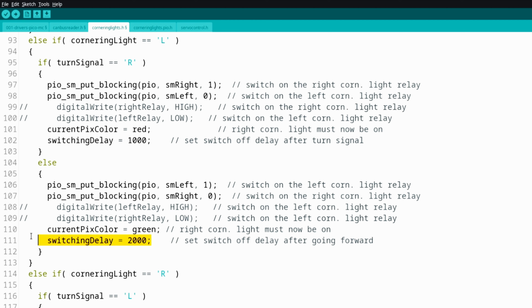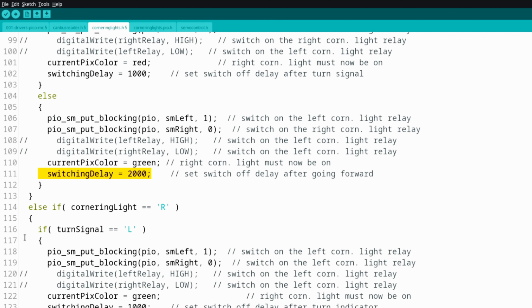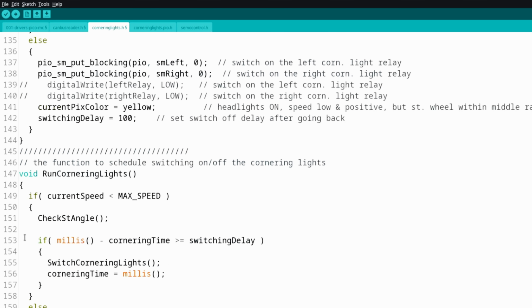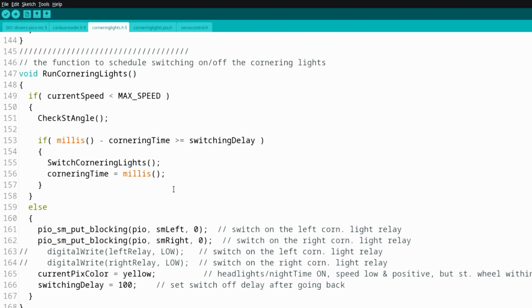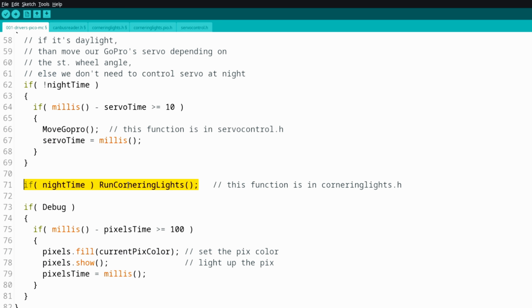Then we set the switching delay value to 2 seconds, which means if we return our steering wheel to center, our cornering light will be switched off 2 seconds later. So we came to the end of this code, and that means we came to the end of this function. We came back here. We record the current time from our millis function to remember. Then we get out to the loop 1.